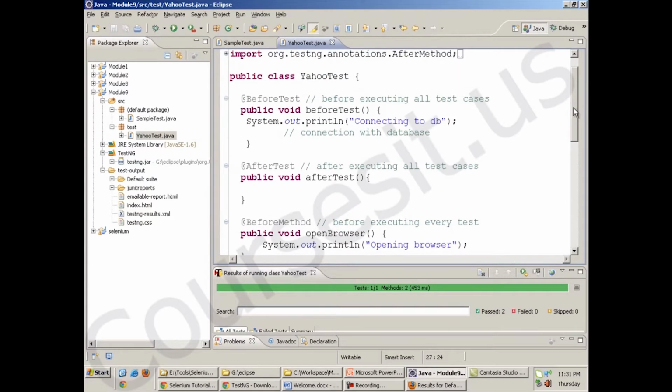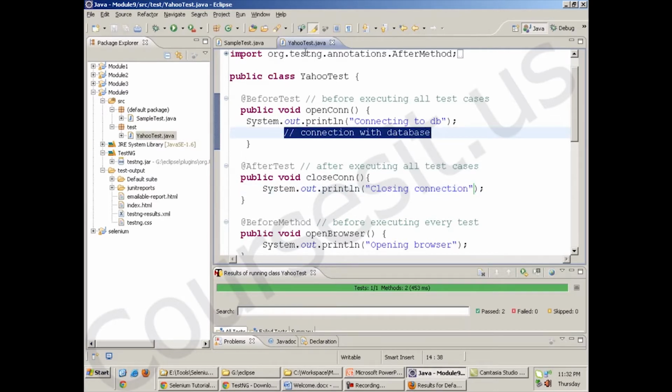Okay, now in my after test function, what I can do is I can close the connection, and out here I can open the connection, right? So I will write system.out.println closing connection. I am not taking Java code over here. I am not taking Selenium code. I am assuming that the code is doing this stuff. I am just taking the importance of TestNG.